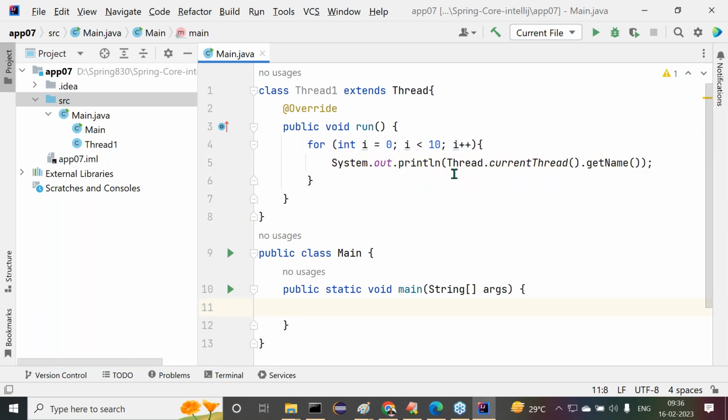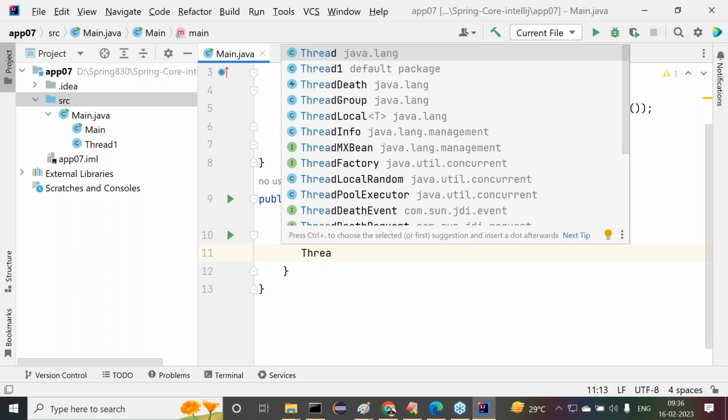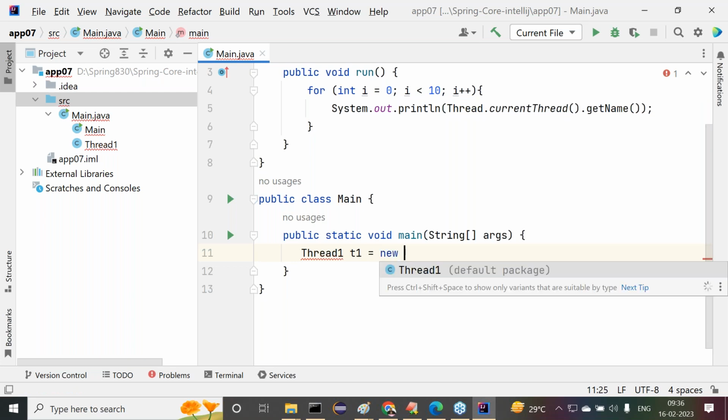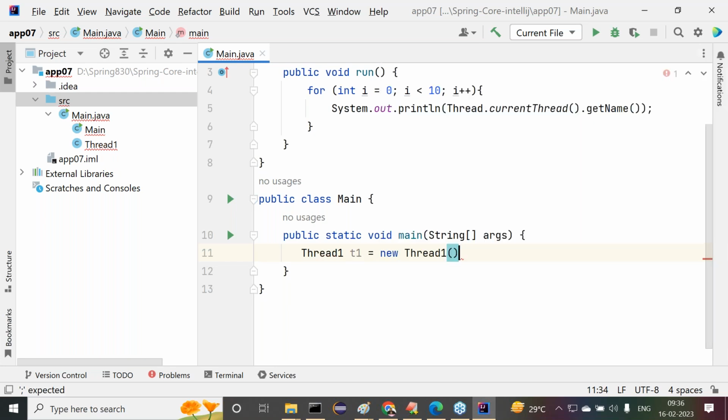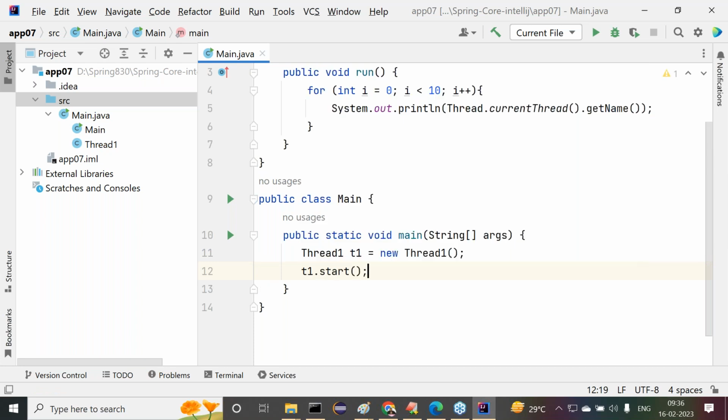Now tell me what I have to do there. I need to create a Thread1 object, right? Thread1 t1 = new Thread1(). The object we created, t1 dot, what method do we have to call? The start method. Automatically, the start method will create a new thread and send that new thread to the run method. Now the run method will be executed. Internally, the start method calls the run method. It is not required for us to call the run method. The start method will call the run method internally.